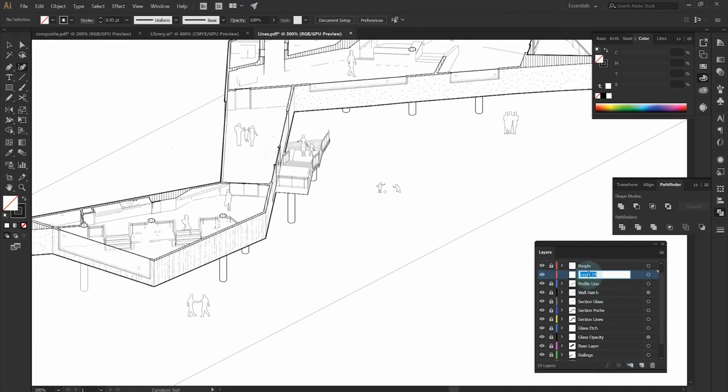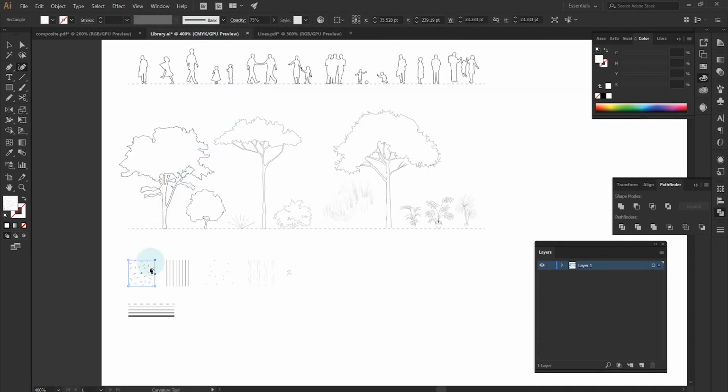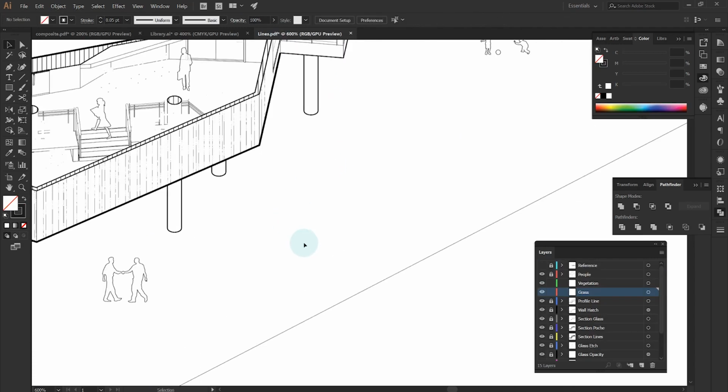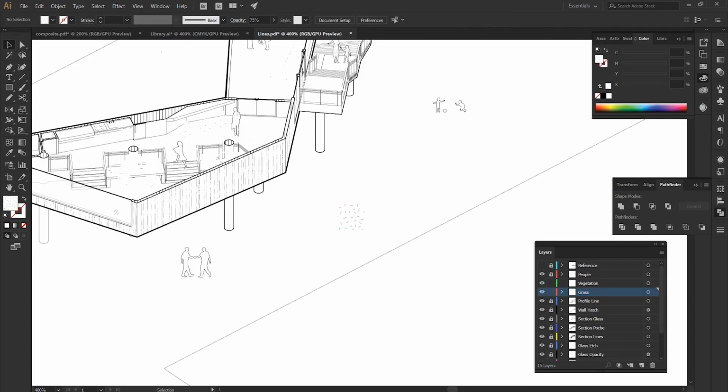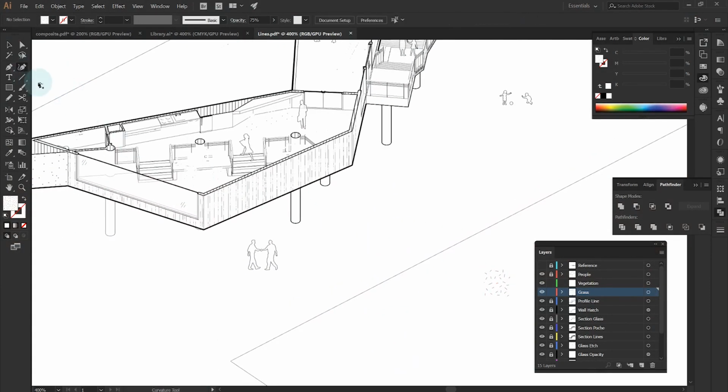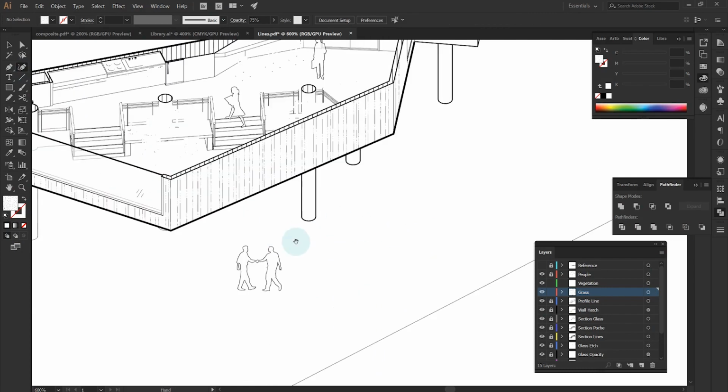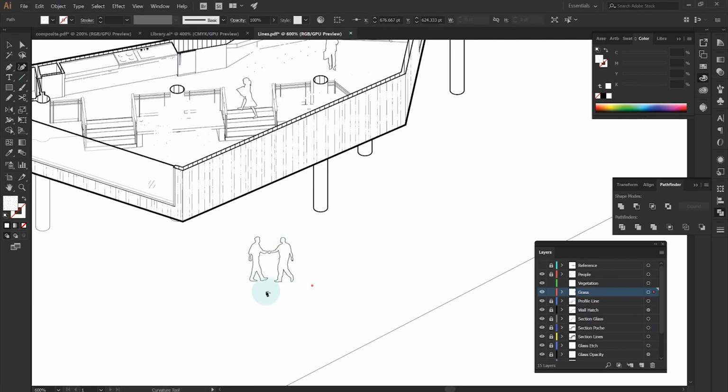After my people are set, I'm going to make 2 more layers, one for grass and one for vegetation. This is for giving my project a little bit more context, at least immediate context. So for my grass, I'm just going to use this sprinkle texture from Illustrator, and I'm going to draw curved shapes using the curve pen tool in Illustrator.